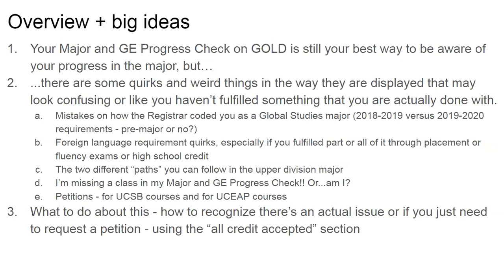Some of the really common ones we'll go through: we'll look at mistakes in how the registrar might have coded you as a global studies major. This is particularly an issue if you joined the major somewhere in the 2019 to 2020 academic year and were signed up for the 2018 to 2019 major requirements. We'll talk about why. If you're looking at the foreign language requirements, sometimes that can display a little strangely, especially if you did not just take classes to fulfill the requirement, but did a placement test or are using high school credit.